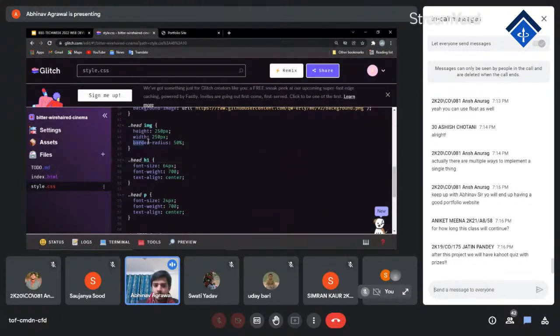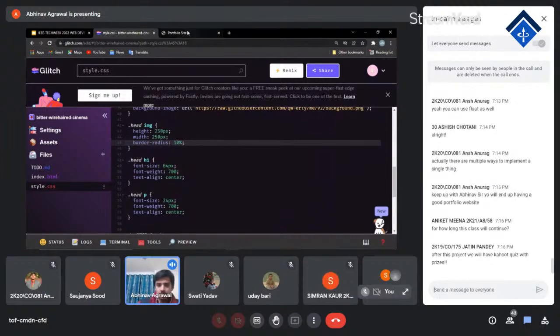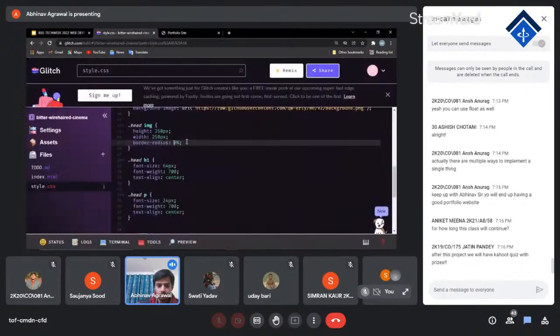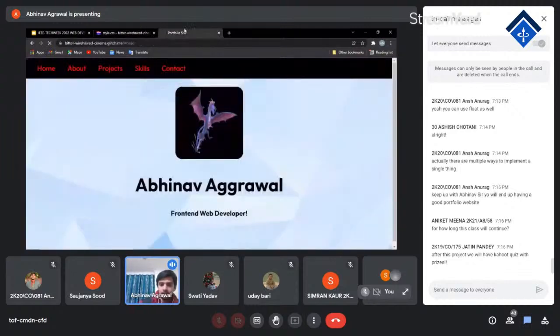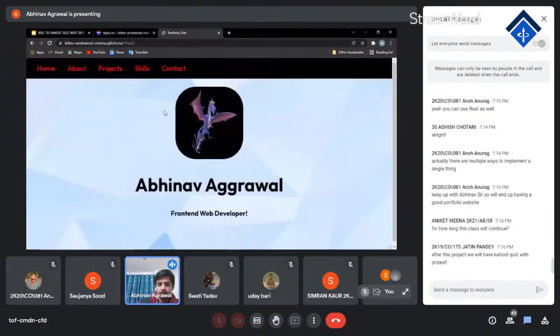And the border-radius property. The border-radius property makes the border curved. At 50% the borders are equally curved so that it looks like a circle. If I do it 10%, you can see the difference. It will be slightly curved. If you increase this to 30%, it will be more curved. So we used 50% for making it a complete circle.